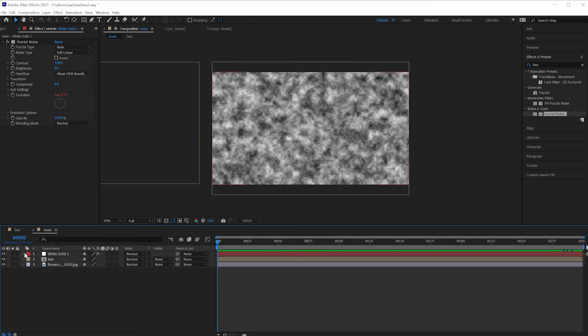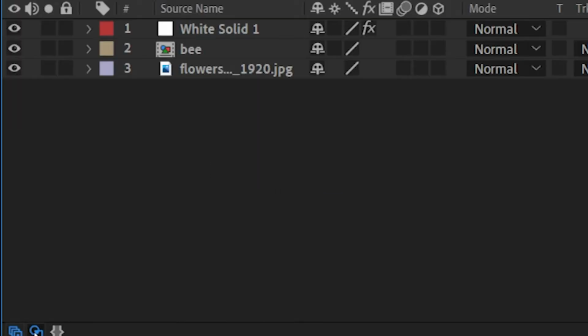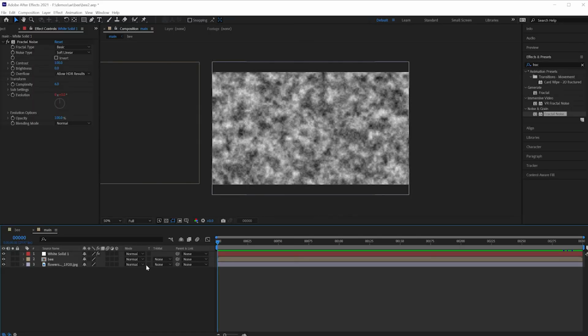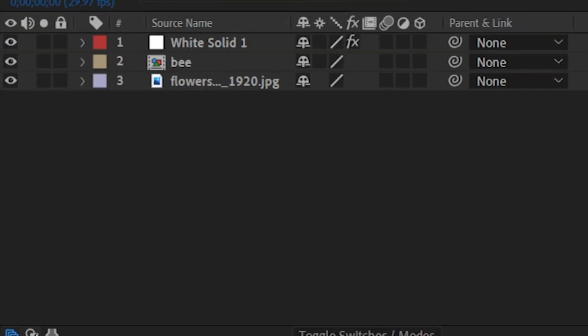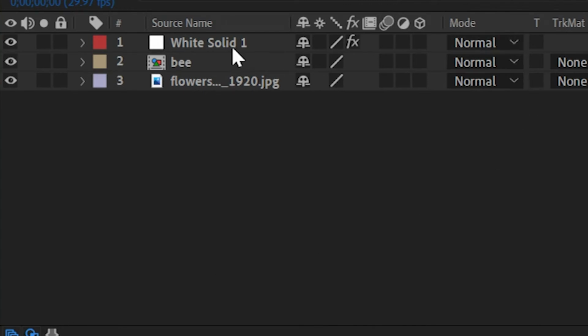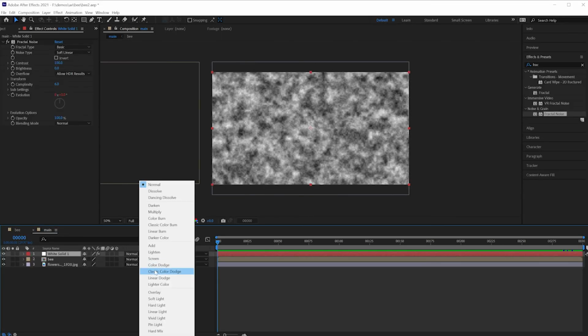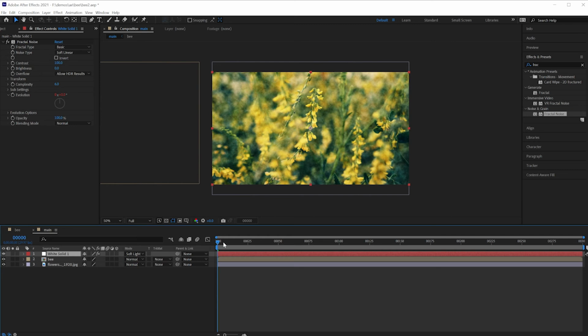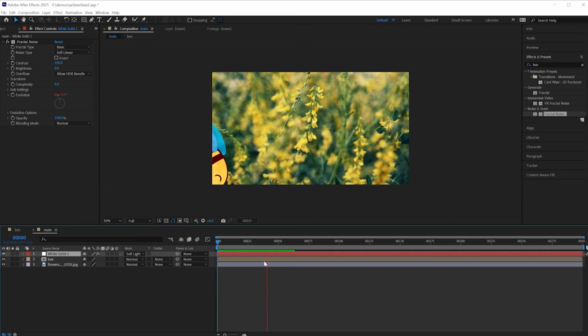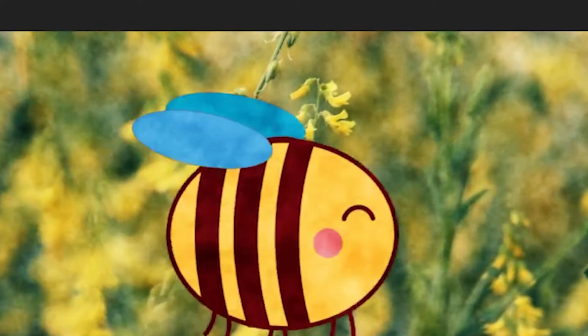Blend this with everything in the scene. To do that, make sure you have your expand or collapse blend modes column clicked, which it is. Unchecked, you don't see them. Clicked, you see them. And the type of blend mode I want to add, I'm going to use Soft Light. And this adds this texture on top of everything in the scene.